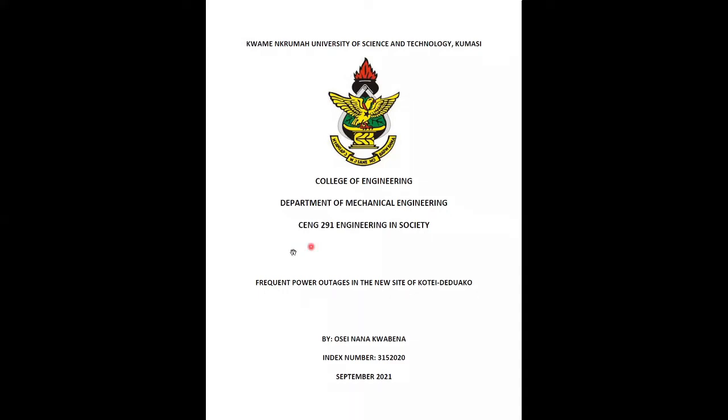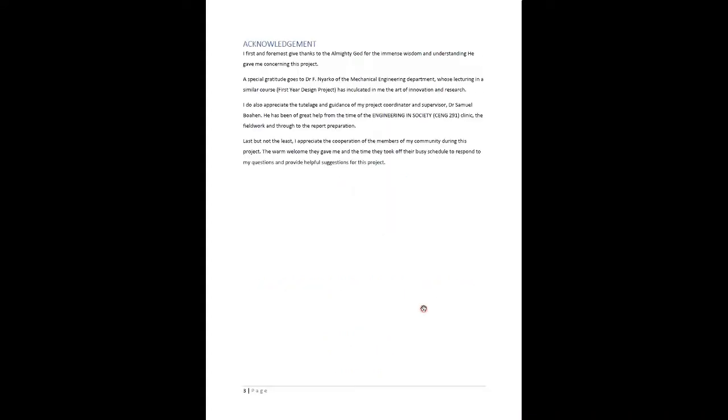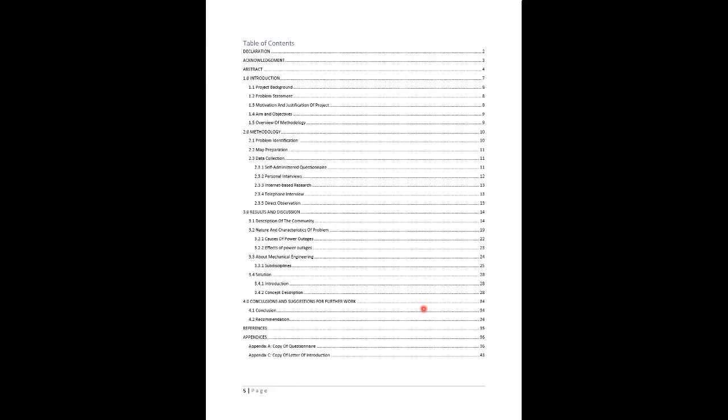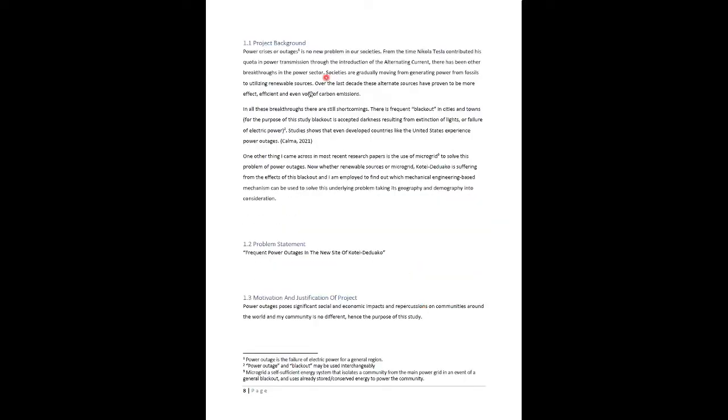So my project was on frequent power outages, as you see over here. And then let me just go straight to where I have some of the jargons, right? Great. So over here, you realize that I have footnotes here, right? Power outage 1. Power outage is a failure of electric power for a general region. And then I have the second one saying that power outage and blackout may be used interchangeably. Then I have the last one explaining or defining what a microgrid is, right?